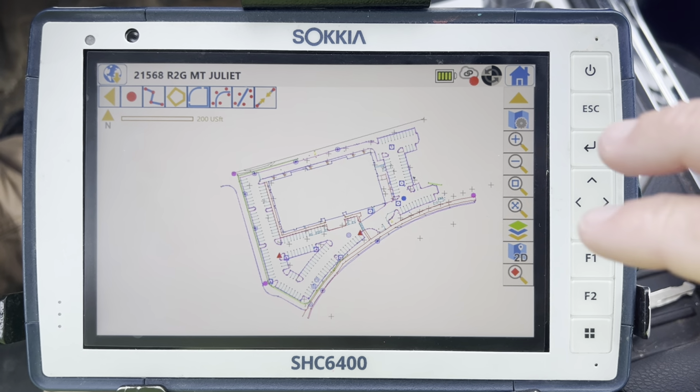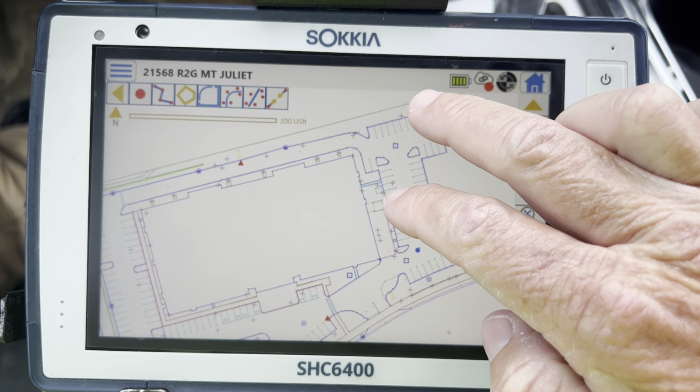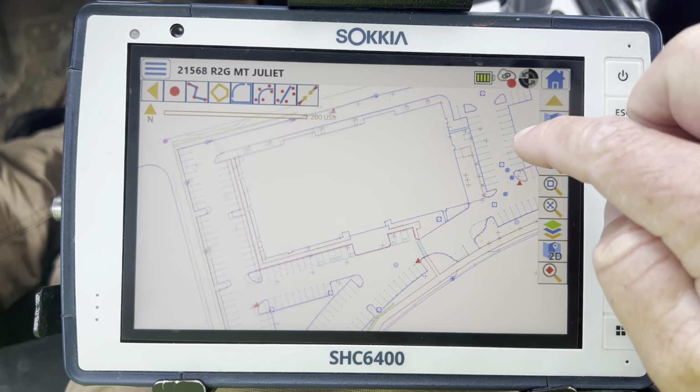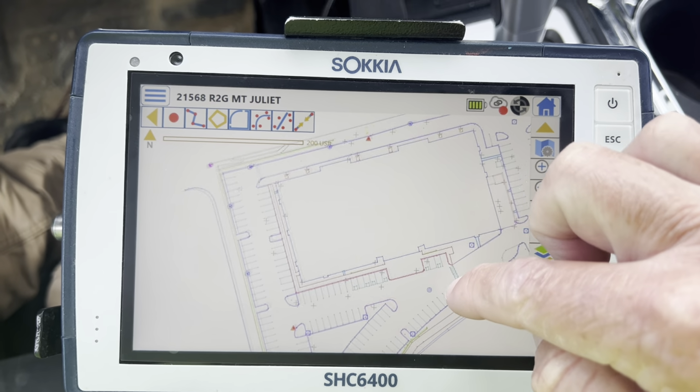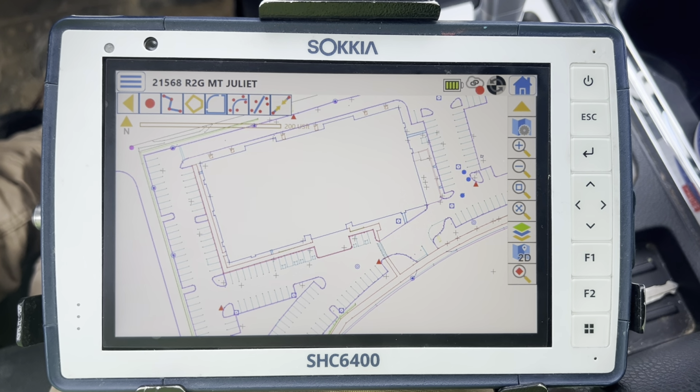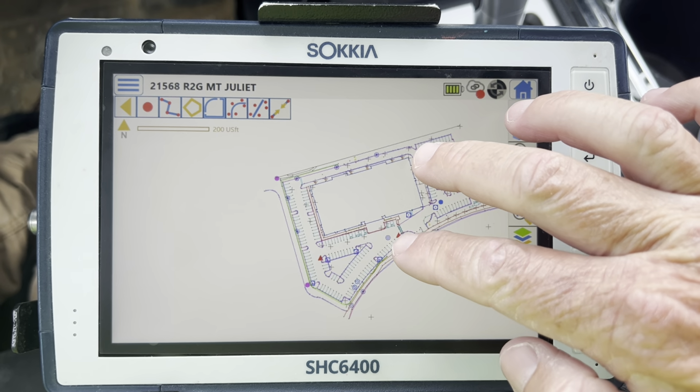So what I'm showing here is an as-built that I did a while back. I'm really pretty proud of the way the line work turned out in this one. I think it looks pretty clean. My ultimate goal when I do these is that I like them to basically look like a CAD drawing.